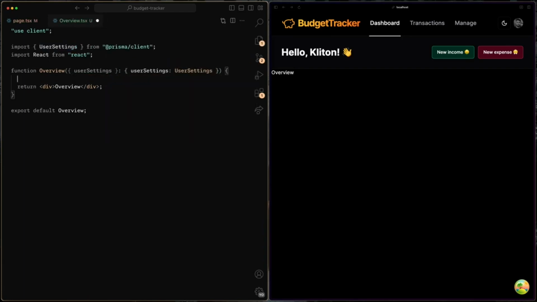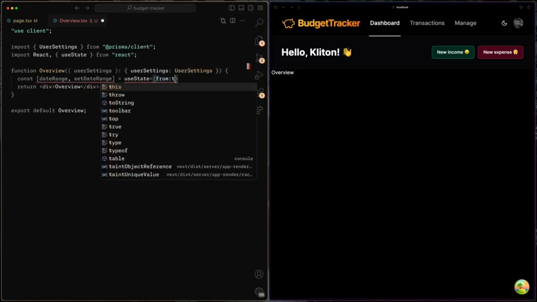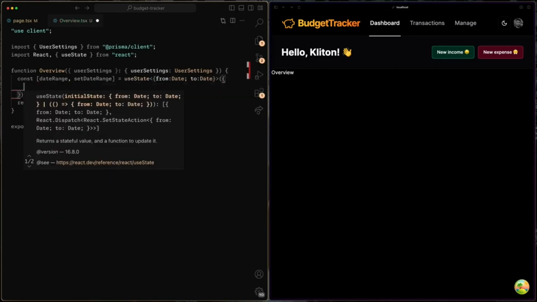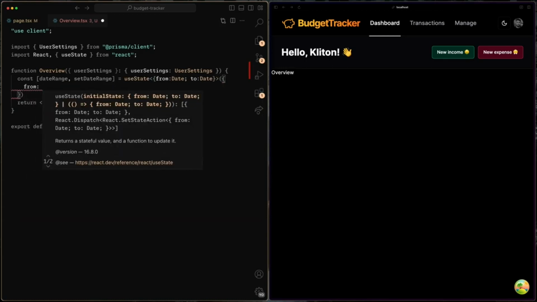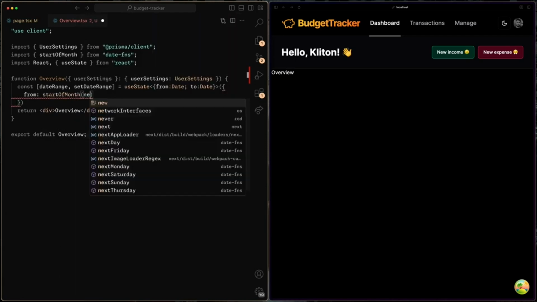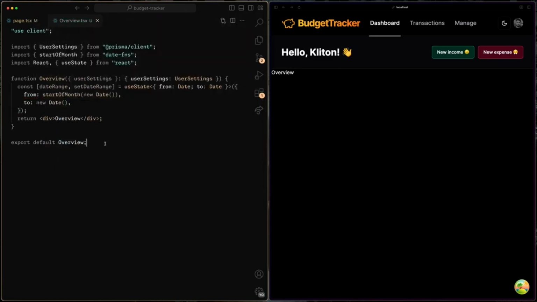Perfect. Then we are going to define some states, so const dateRange, setDateRange, useState that you can import from React. Let's type this with an object from Date to Date, like that. And the initial value will be an object with from startOfMonth. You can import startOfMonth from date-fns, new Date, like that, and to new Date, like that. Perfect. Now we are going to add a date range picker component. If you don't want to use an external library, you can use the shadcn calendar component.